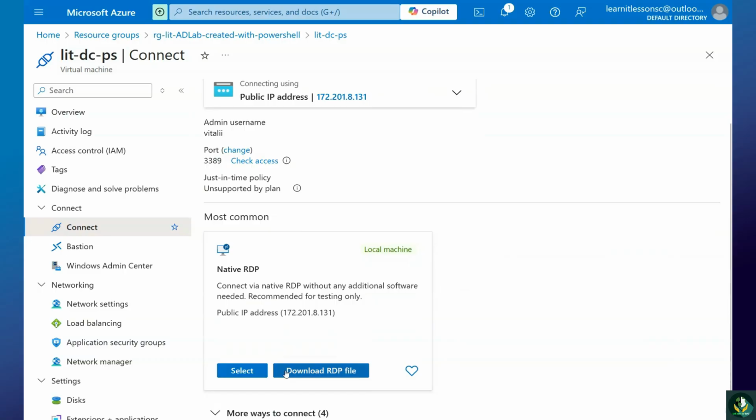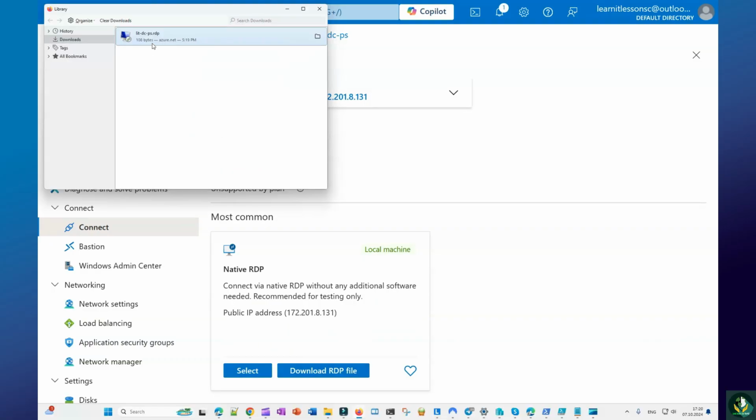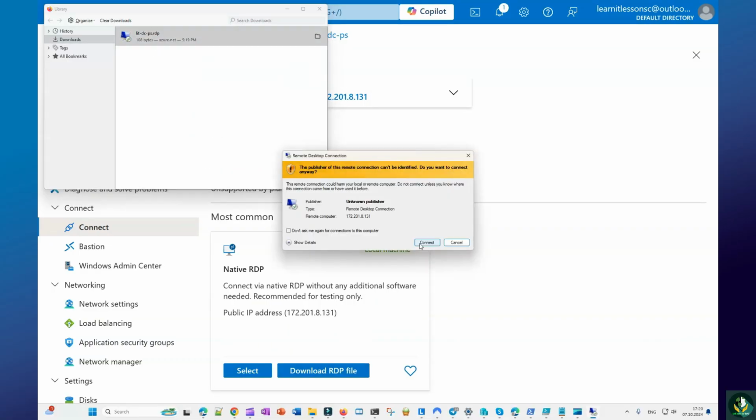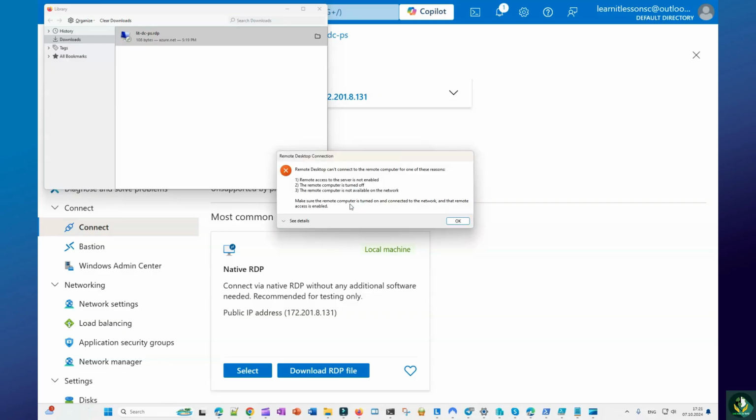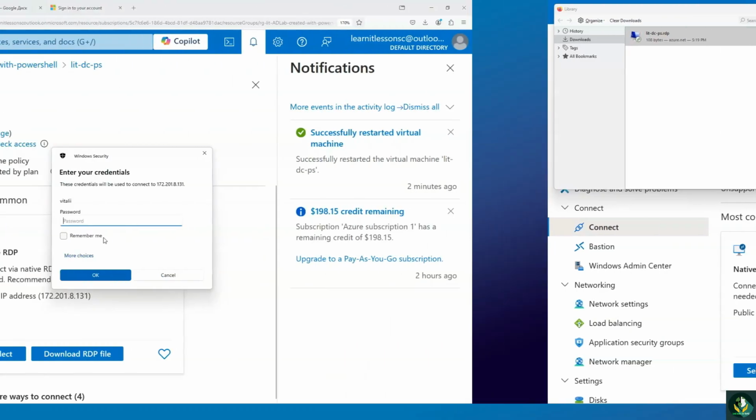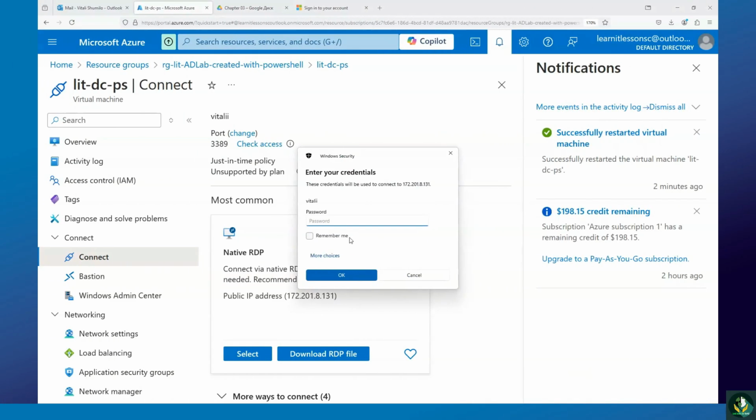We can download the RDP file, and if I double click it, I can try to connect to this virtual machine if it's available, because it could be still in the creation process. And seems like it's not available yet. But nevertheless, the resources are created and the script is functioning as expected. Now, it took some time to create this virtual machine. I have also successfully restarted this virtual machine, as you can see.